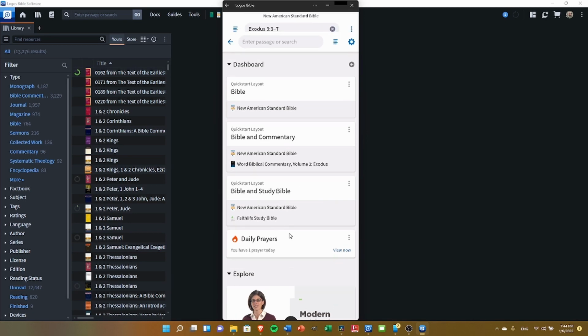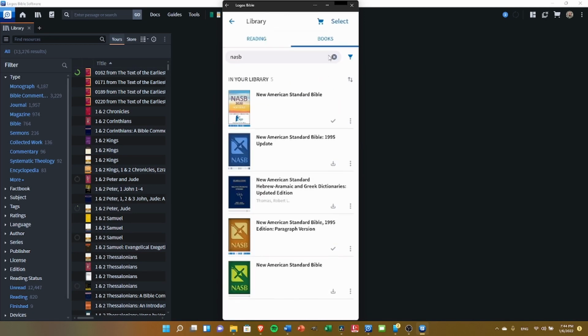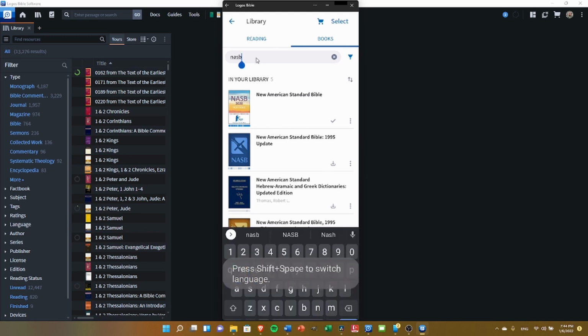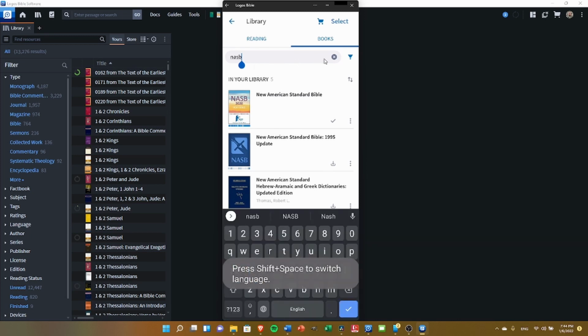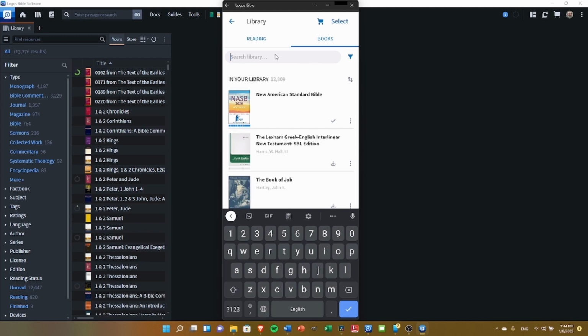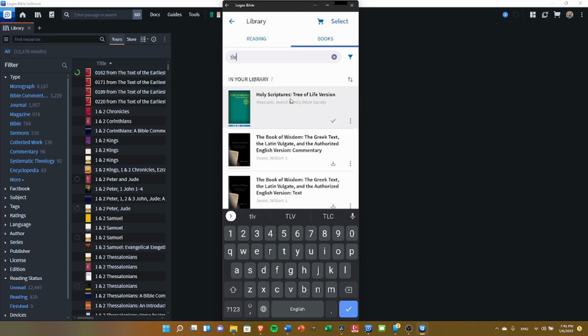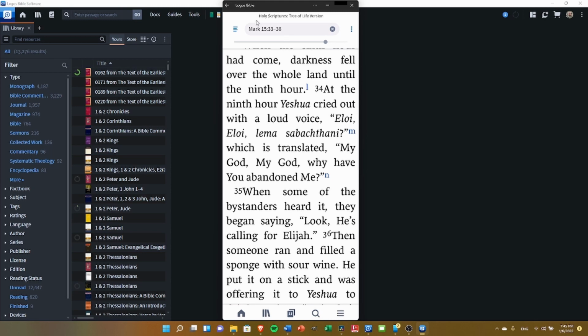So next up is the library. If we just click this tab, here's the library. I have a search in right now for NASB, so we can just get rid of that. And we'll see right here, here's my library, right? We can type in to search for something specific. We can type in and search for the TLV. Clicking that, we'll open it. So here's the Tree of Life Version in Mark 15. That's the last place I was in it.